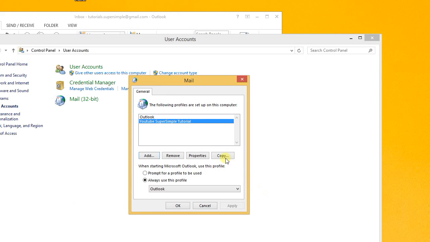Okay. So now we have two profiles. As we said, Outlook can open one profile at one time. In this case, look at here, when starting Microsoft Outlook, use this profile. You can choose to prompt for a profile to be used or always use one. The default is always use this one. Since we have two now and we are going to switch between the profiles, let's give it the prompt option. Okay, apply.